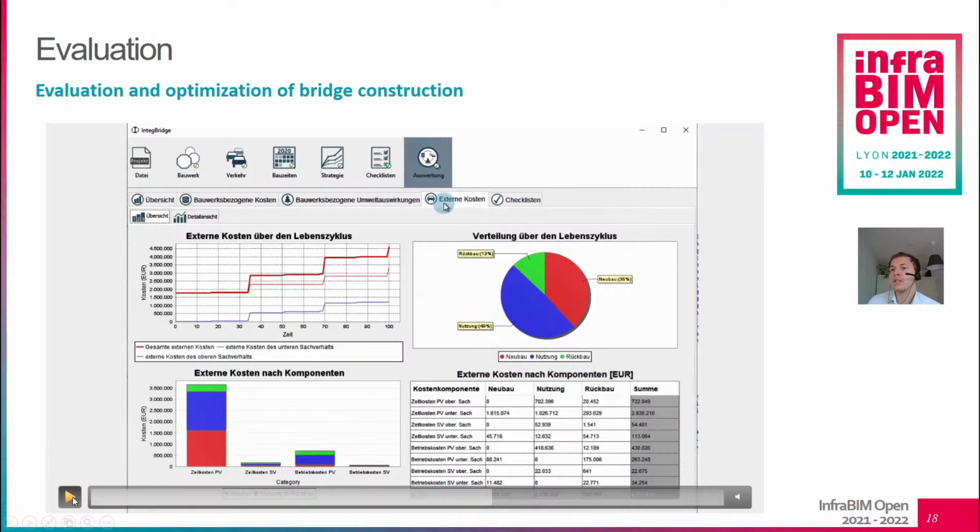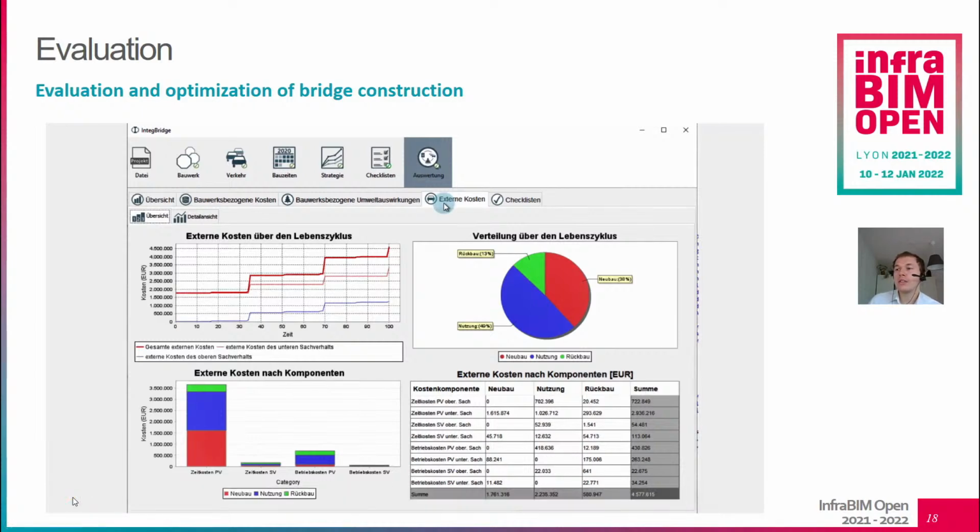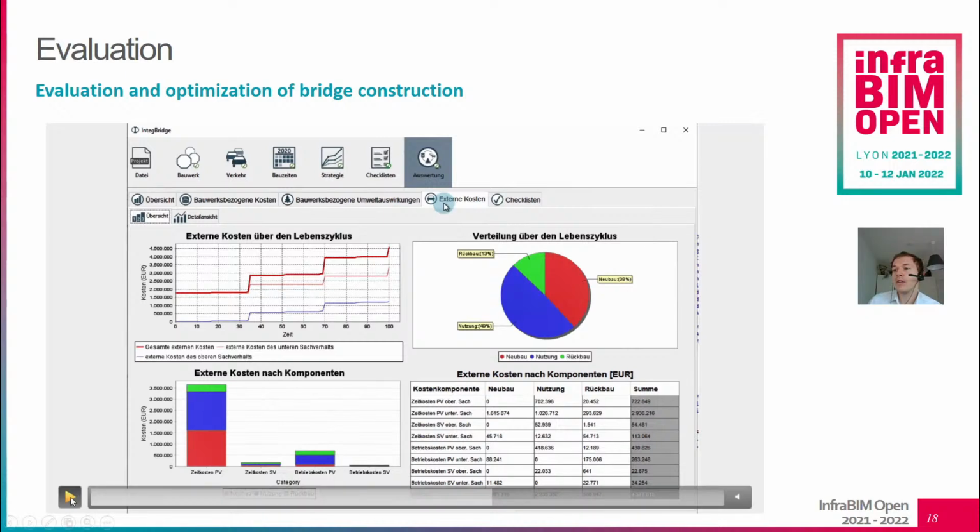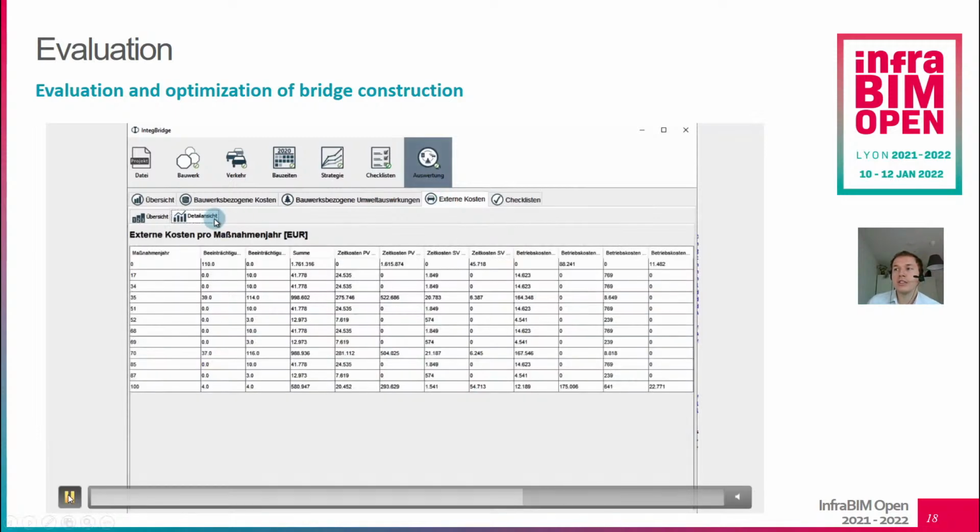Similar evaluation options exist for the external costs. You can see the external costs over the life cycle, or you can see how many costs come from the time losses and how many costs come from the operational costs. And if you want to go into more detail, you can see the external costs for each year.